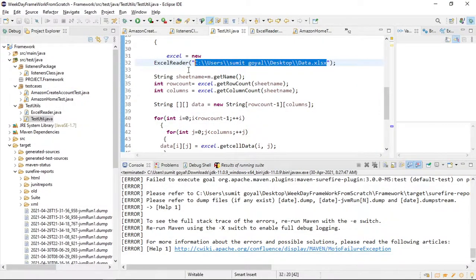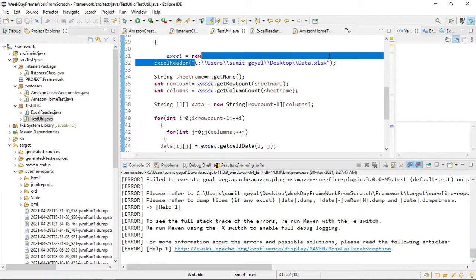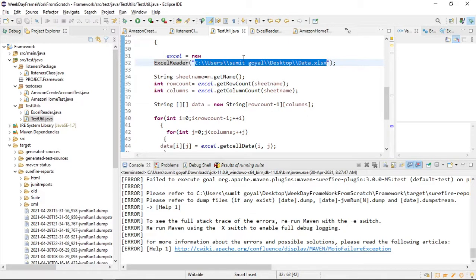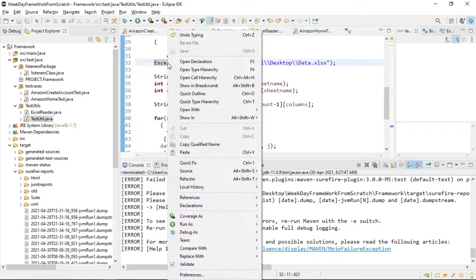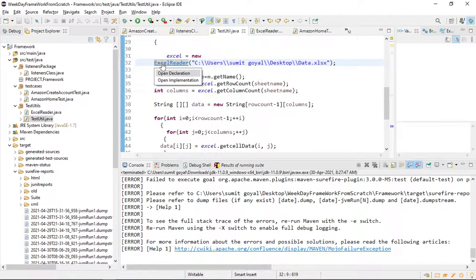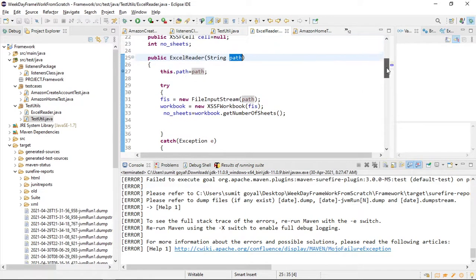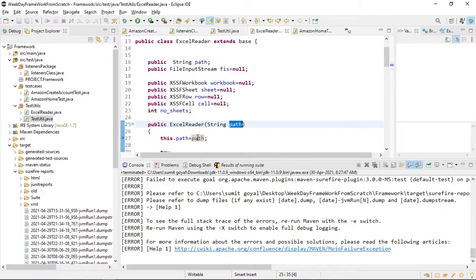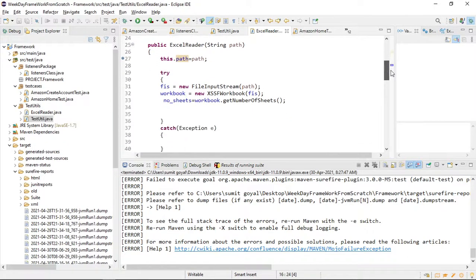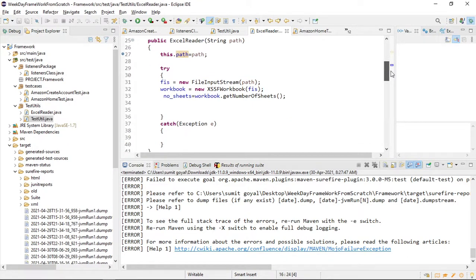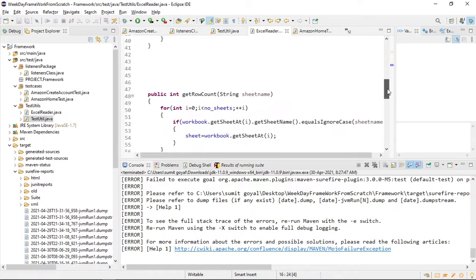As it is a default constructor I've created, this path at runtime will come here, and as the default constructor runs, this path which we are getting from our test case will be placed into this variable. After this, I have written the Excel sheet code. That is very much the same, but I've made some modifications.